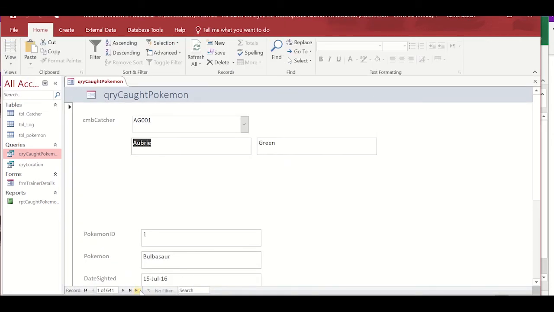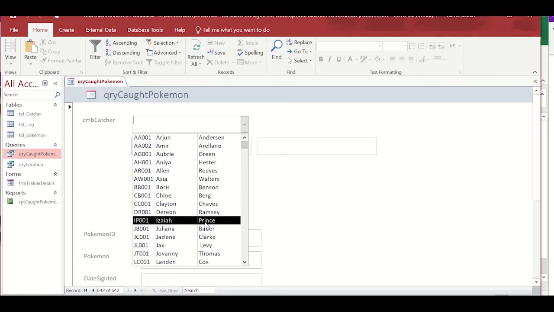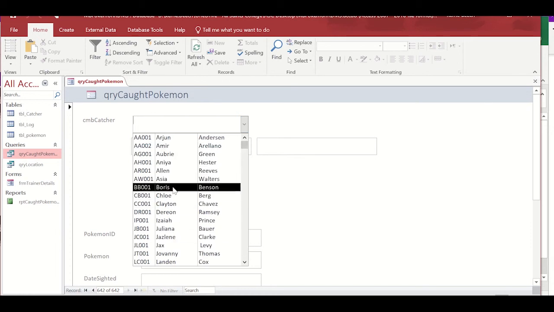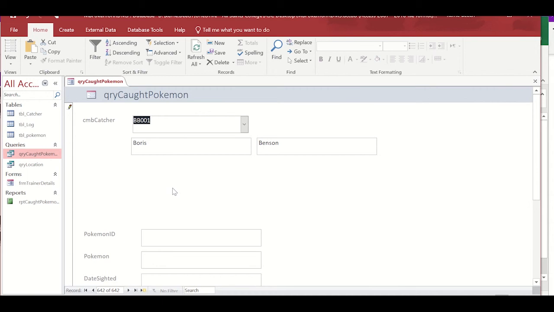Okay, so let me go to enter a new record now. When I click down here, I can see everybody's name. So say, for example, I want to record that Boris has caught a Pokemon. I can select Boris, and this now enters a new record in my log.